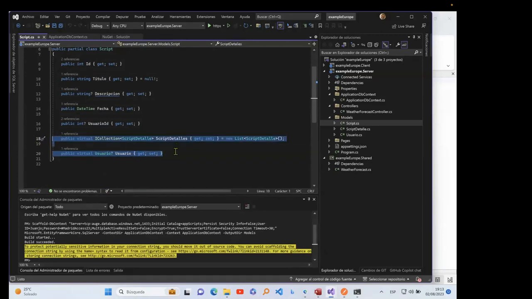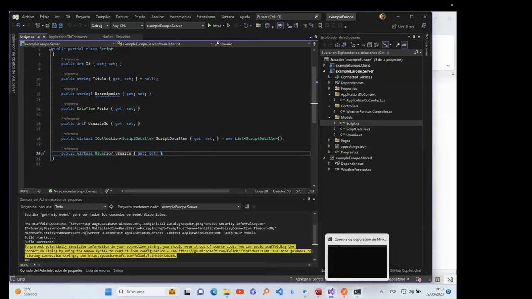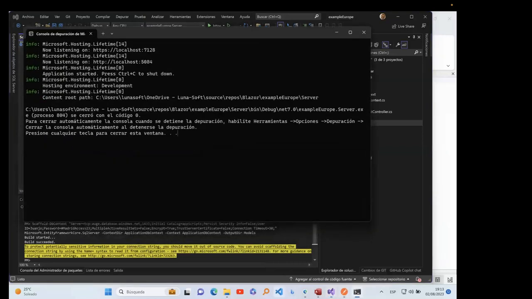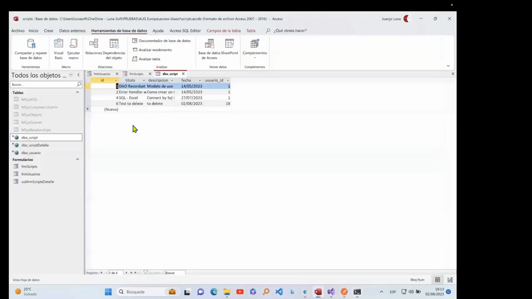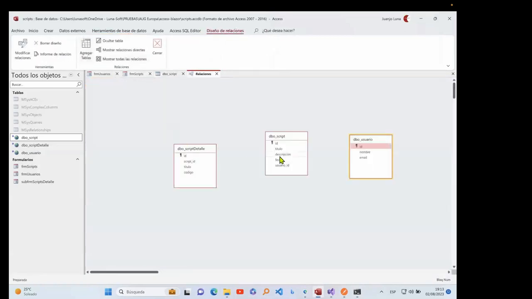Yes, so those are foreign keys, essentially references to other tables that are set up as virtual members in that class.